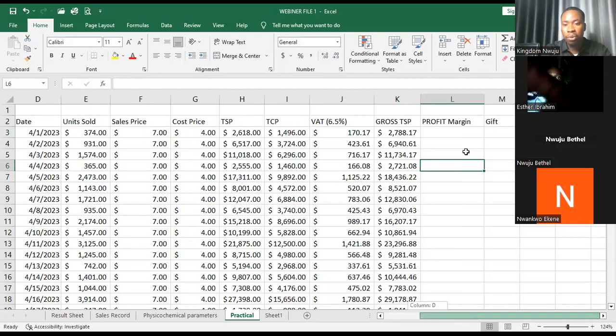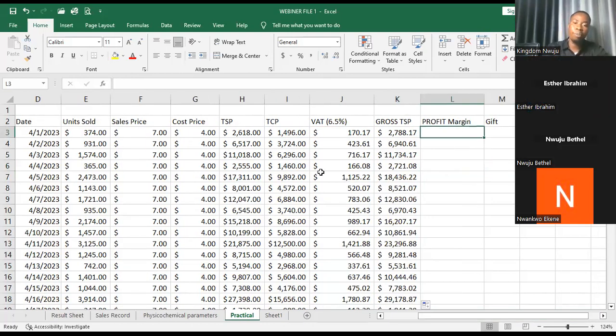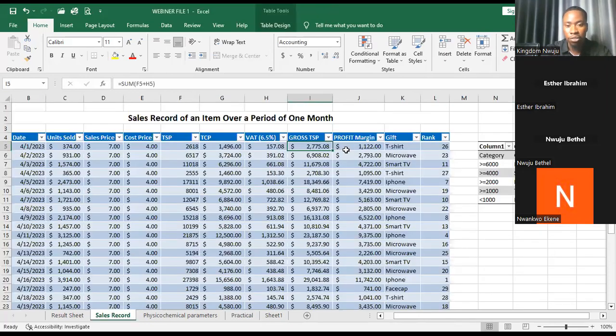Now to the most important aspect of this computation. Every business venture needs to know their profits. Now we are going to compute the profit margin. And simply, this profit margin is going to be the difference between total sales price and total cost price, as illustrated here. Yes, F5 and then G5.